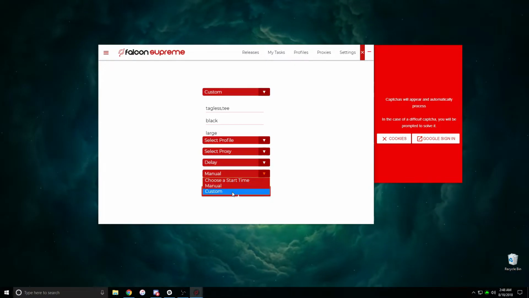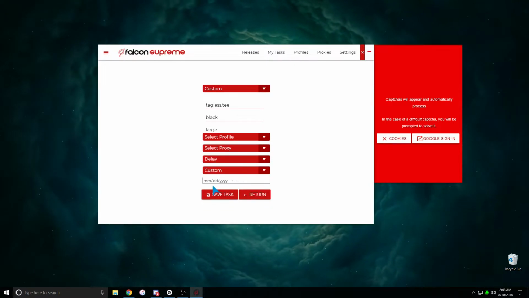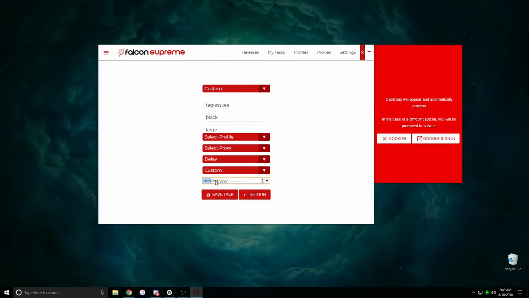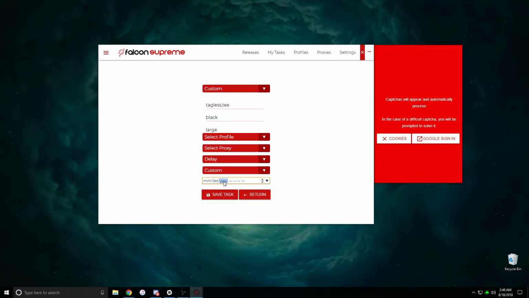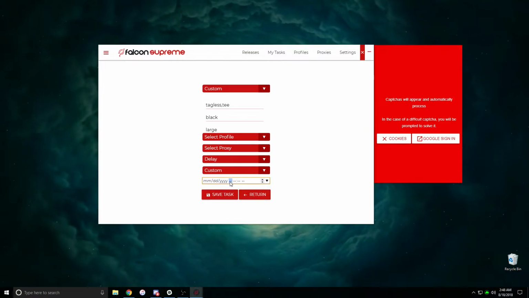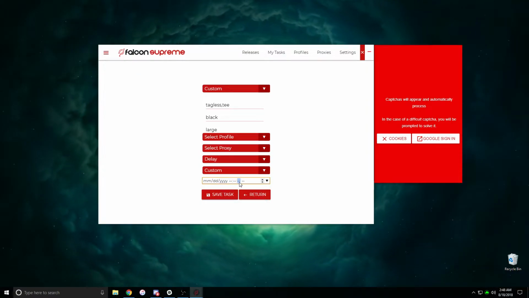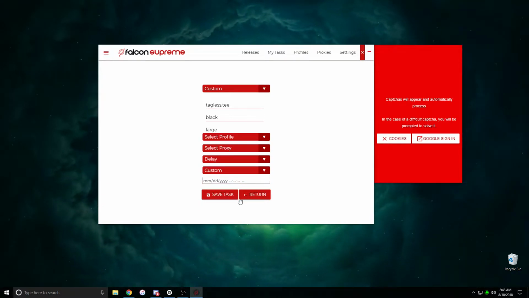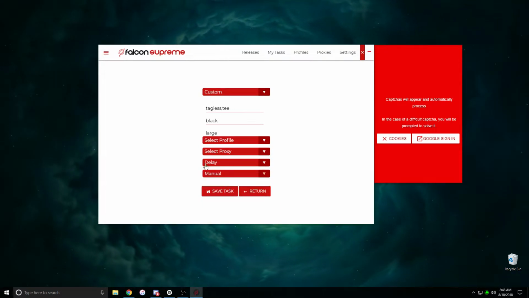But if you're not going to be home, you can just run custom and set up all the information there. So you can see you just put the day there. I mean the month, day, and year, and then you set up the hour, minute, and seconds here, and then AM, PM, and then you save task, and that should set up there.